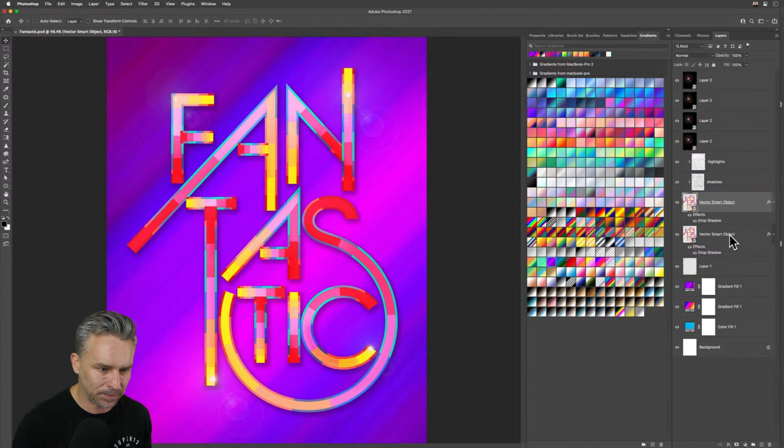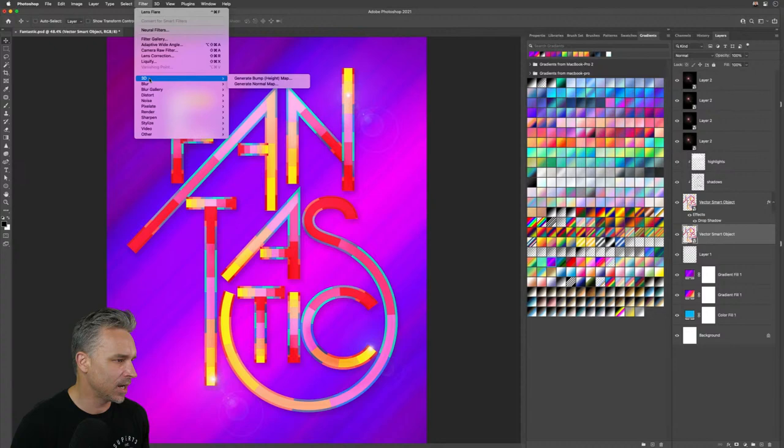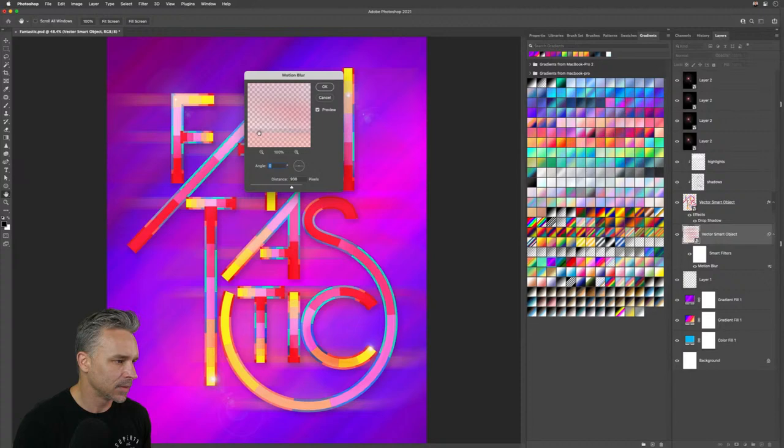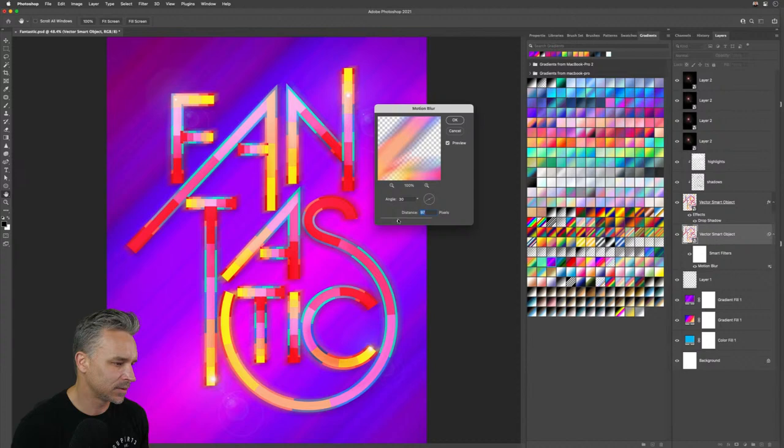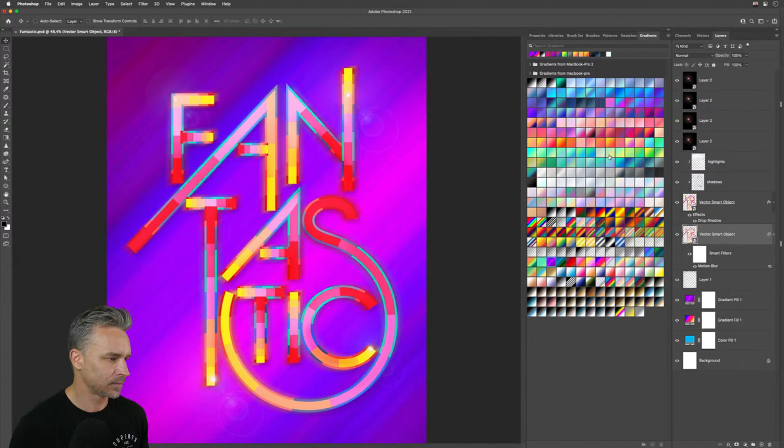Let's go one more time into Blur Gallery. What do we have? We have a path blur. We could do a field blur. Right up here, let's do a motion blur. And again, this could be a horrible idea because I'm full of them. I'm full of horrible ideas.